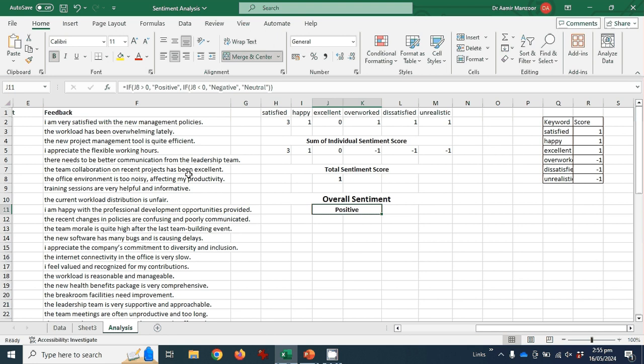In the if formula that I have used, I have put the condition that the overall sentiment score is greater than 0. Greater than 0 means that even 1 is greater than 0. But if you want to change the condition, for example, if you say that the overall sentiment will be considered positive only if the overall sentiment score is greater than 4, and so on, you can change the formula accordingly. So in this example we see that the overall sentiment of the employees of our organization is positive.